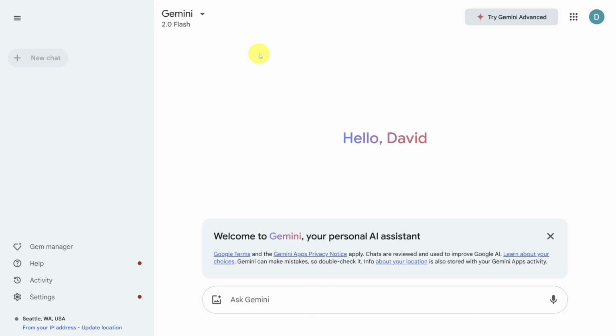Let's dive in. Here we are on the Gemini homepage. The interface is very simple. At the bottom of the screen, there's a text box where you can ask Gemini any question you want. And in the left sidebar, you can use specialized versions of Gemini using the Gem Manager, access help, set up privacy controls, as well as manage your Gemini settings. We'll get to some of these later in the tutorial.